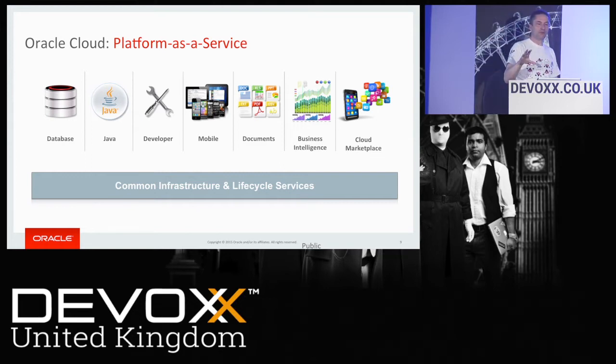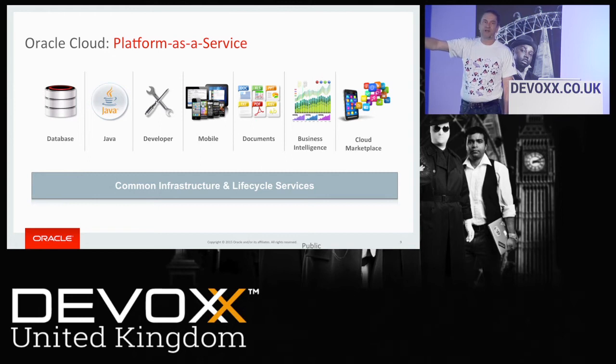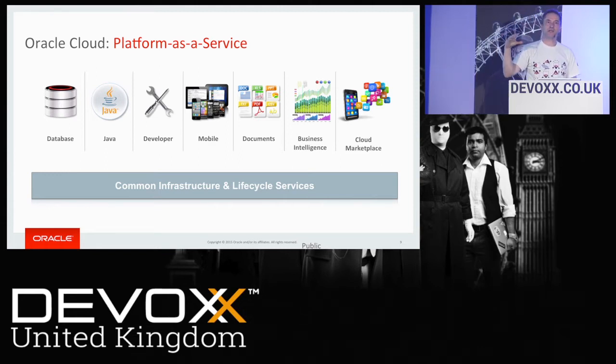And I'm going to talk a little bit more about developer in some more detail later on, so we will come back to that. But again, important thing here is the common infrastructure and lifecycle services underneath that. Same infrastructure, same lifecycle services as we have with the applications, we have with the platform.